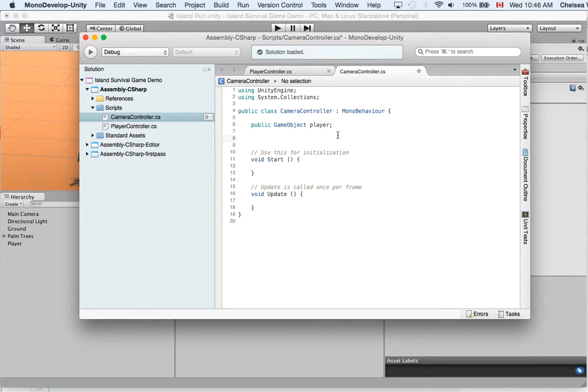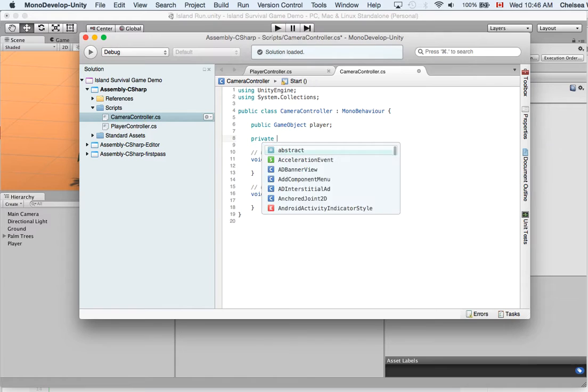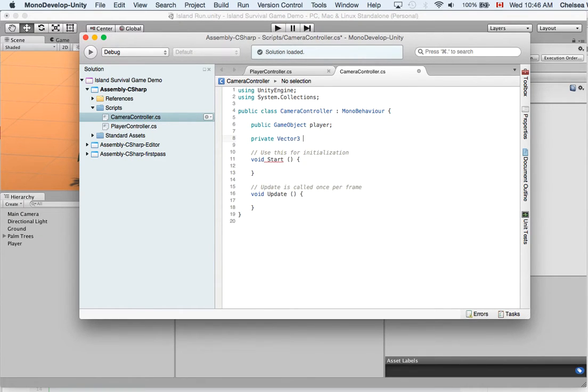And the next thing we're going to do is create a private Vector3, and Vector3 is for XYZ movement. And we're going to call that offset. And that is going to be the space that needs to get maintained between the camera and the player so that they aren't on top of each other.